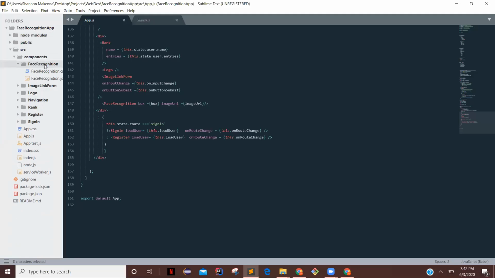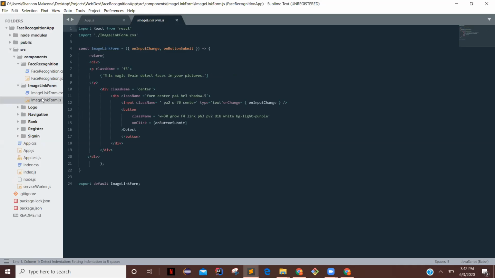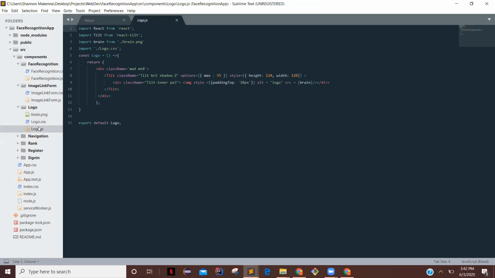And open it up. So the face recognition component is just a functional component with an image URL and box passed in. The image link form. This is where we have the input field where we put in our image URL, and we have an on input change and on button submit method passed in as props. The logo.js file is the brain logo that you see on the side. That is the stylistic component.